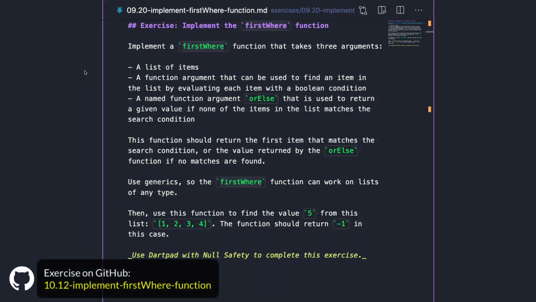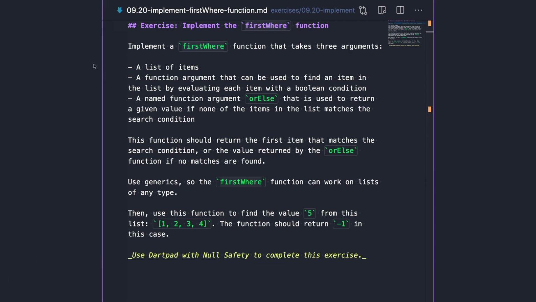In this exercise, I'd like you to implement a first where function that works in the same way as the one from the Dart SDK. This function should take 3 arguments: a list of items, then a function argument that can be used to find an item in the list by evaluating each item with a Boolean condition, and a named function argument called or_else that is used to return a given value if none of the items in the list matches the search condition.